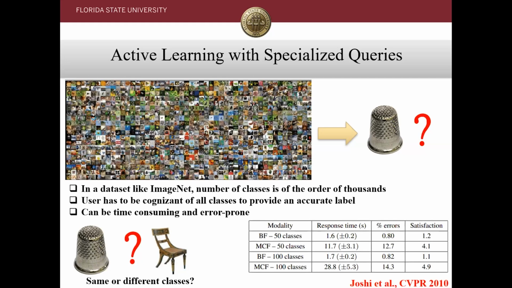So this is another example of an application where specialized query mechanisms are necessary for better annotation and potentially better models. This is an area of active learning that has been gaining a lot of attention in recent years. How do you develop specialized query mechanisms for active learning?